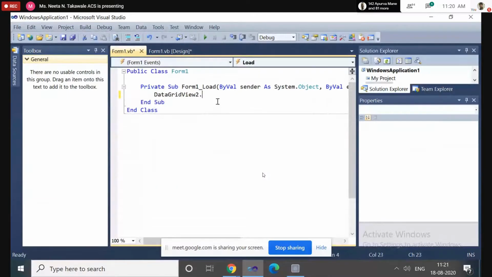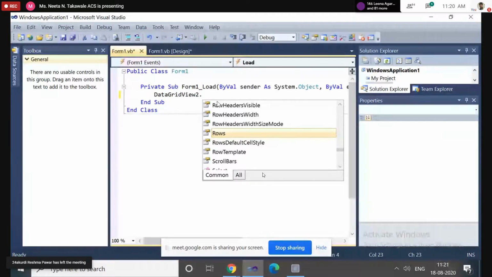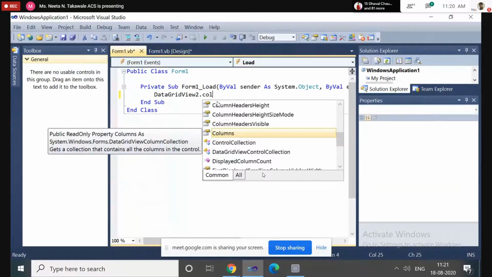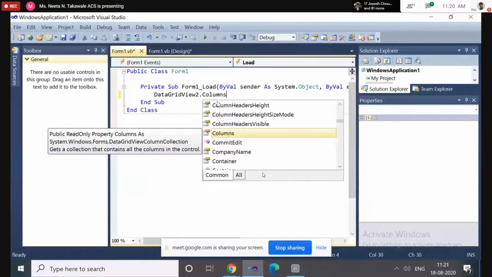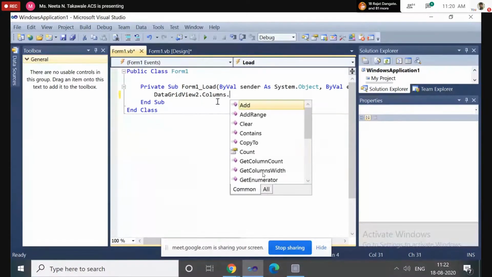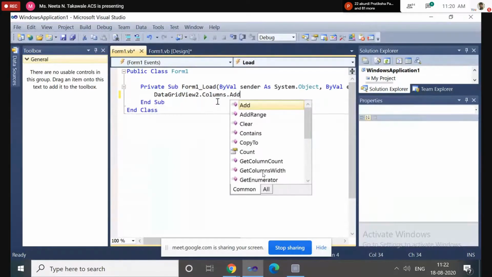Now first we can add the number of columns. Always remember, first add the columns. Rows we use to insert the data into each column. So first add the columns. So use the property Columns. Now in each column we want to add the header text. So Columns dot Add.